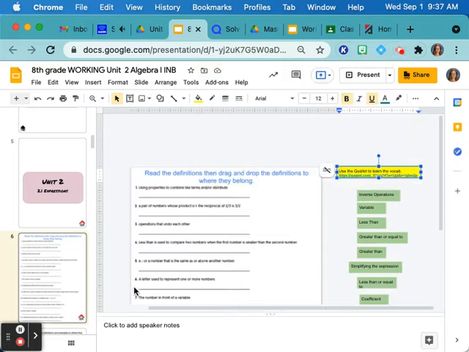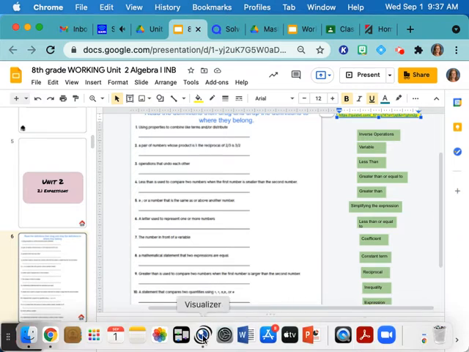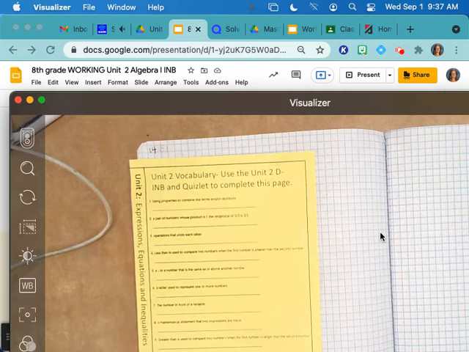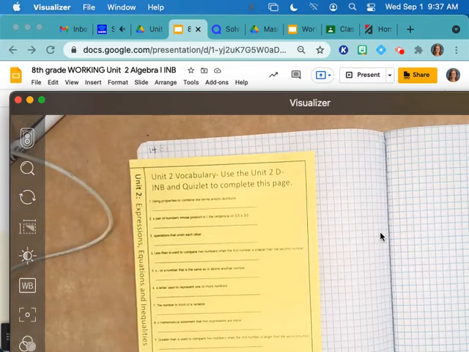Okay, you can choose to do the online interactive notebook or the paper interactive notebook. If you are in class, I will give you the papers. If you want to do both online and the composition book one, you can do that.